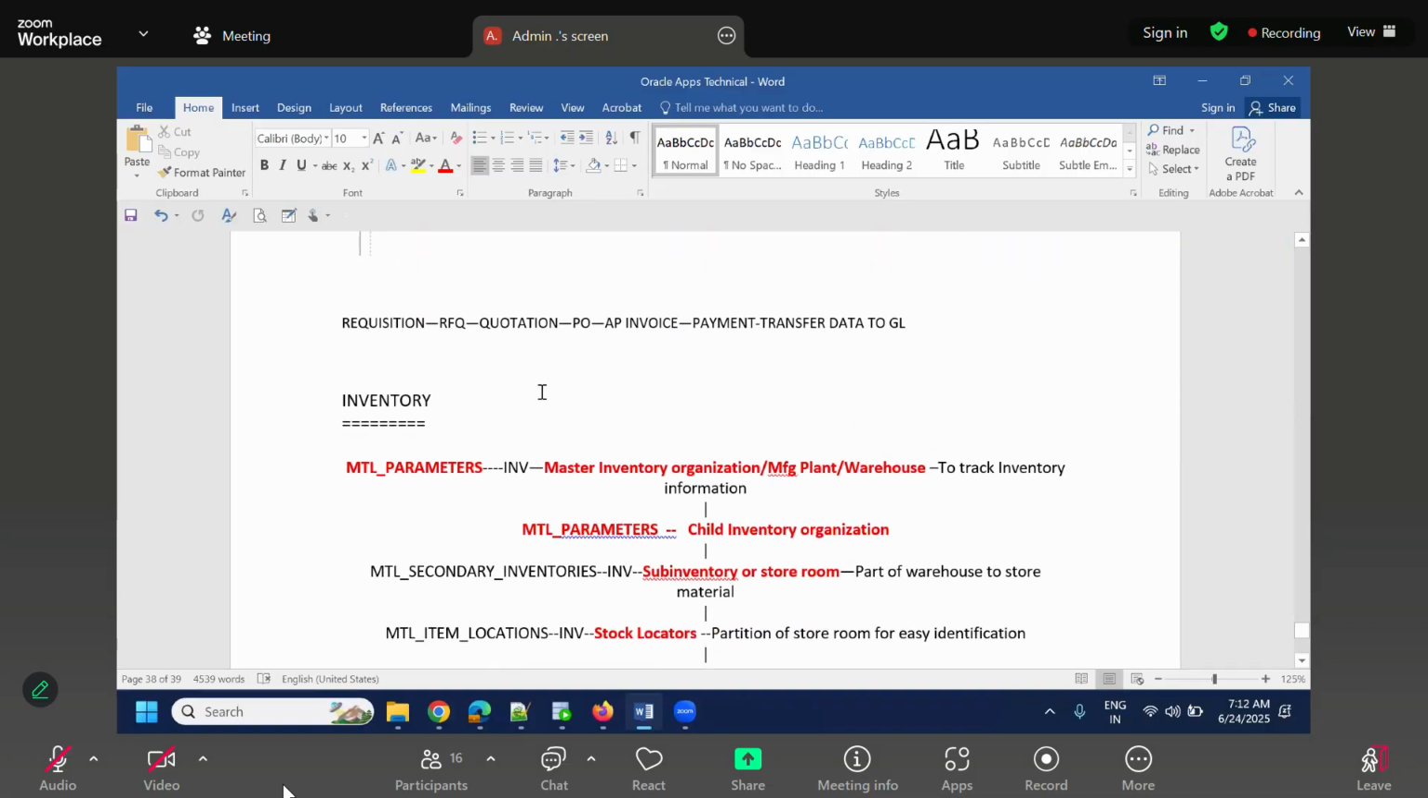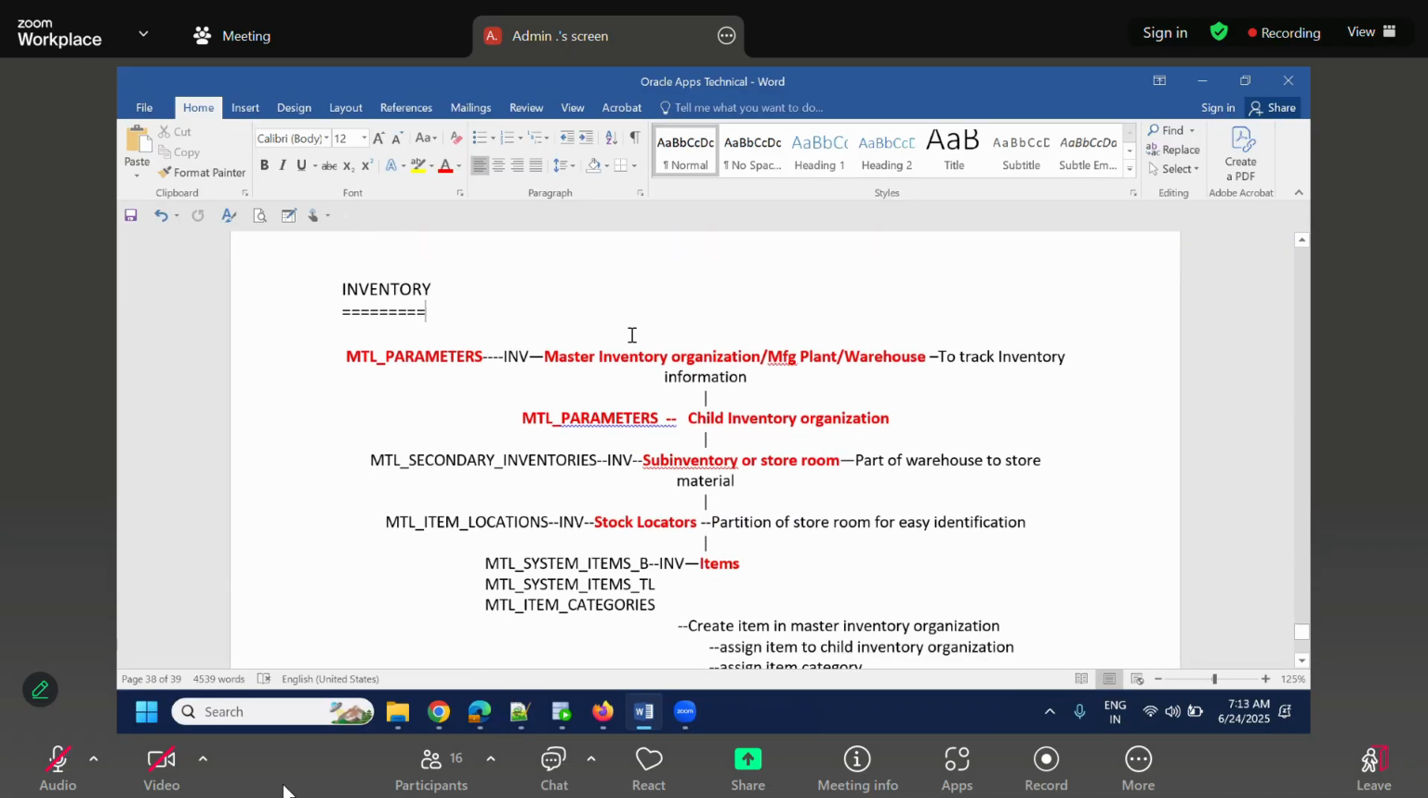So now we will go to the inventory model today. We already discussed this in multi-org, but we'll discuss it one more time. In inventory, first the functional people will set up the master inventory organization.